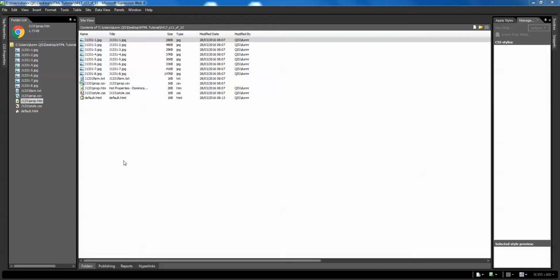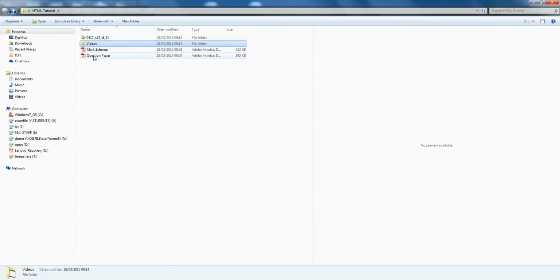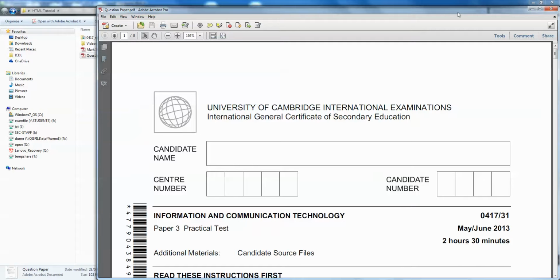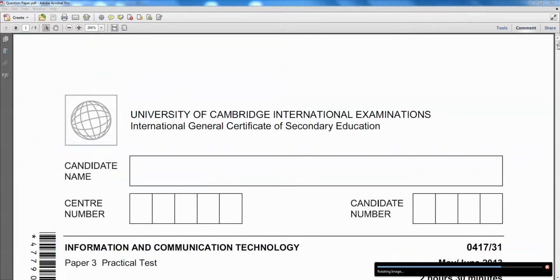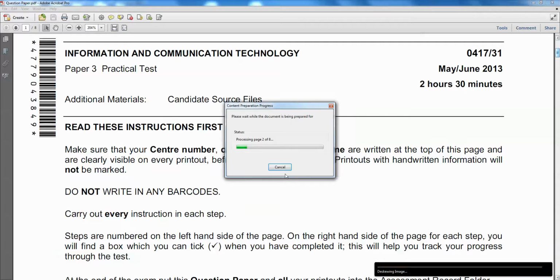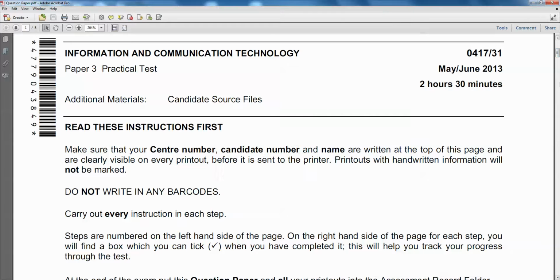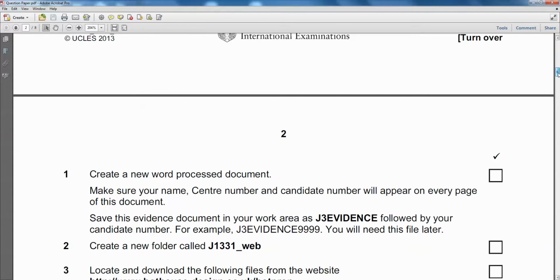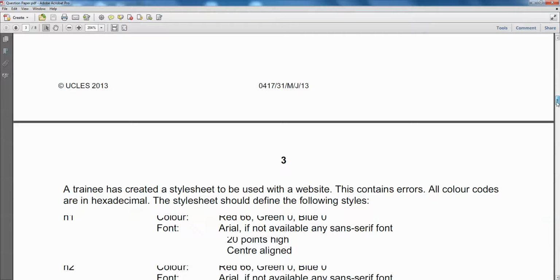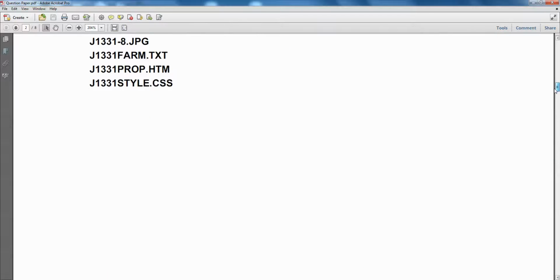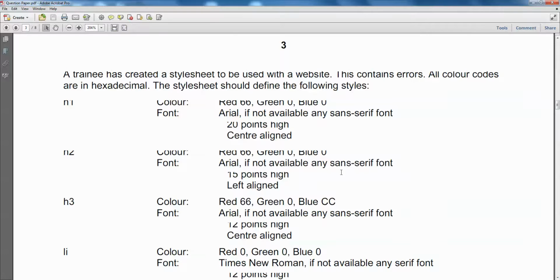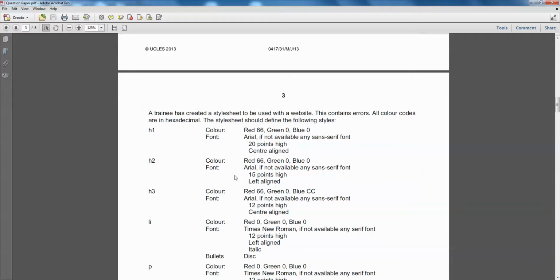Okay, now that I've set up my folders, I'm ready to begin work. So I'm going to open the question paper. Scroll down. Ignore those questions because we already have the sample file. I'm going to zoom out so it's a bit easier to read.